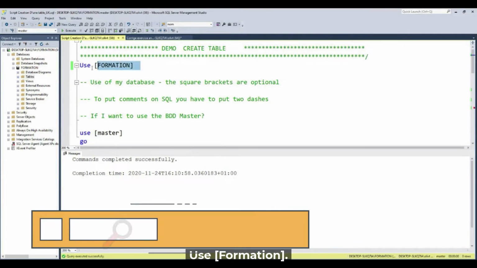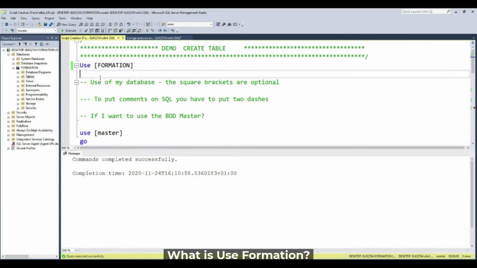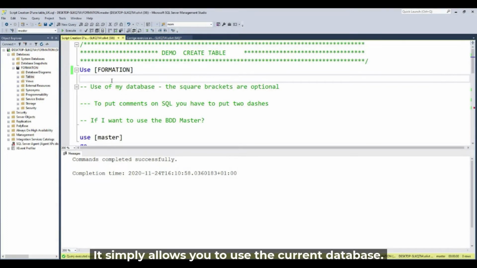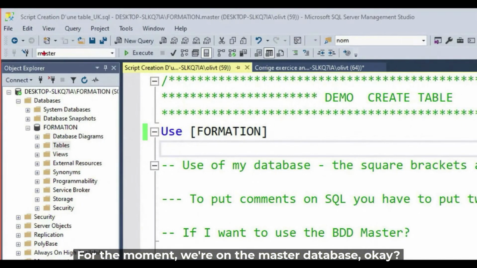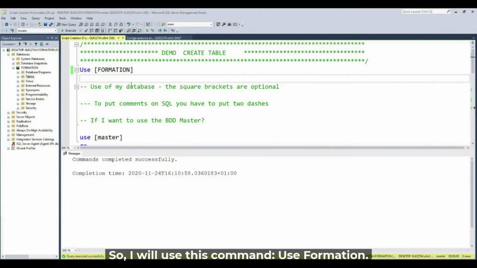Okay, let's go for the creation of the table. Use formation. So what is use formation? It simply allows you to use the current database. Use formation means use this formation database, and then I create my table on this database. For the moment, we are on the master database, just here. So I will use this command, use formation.